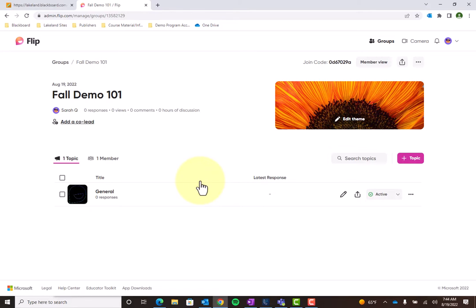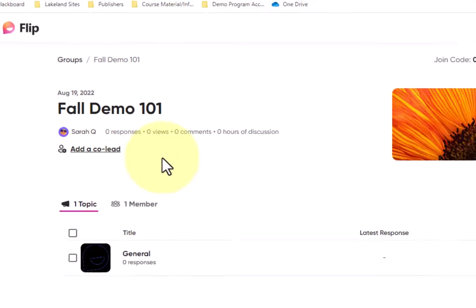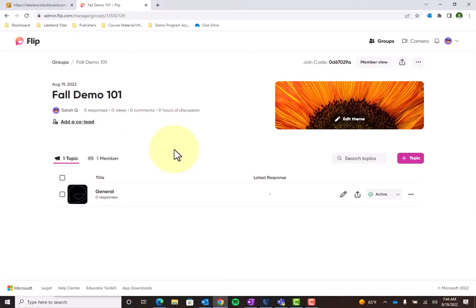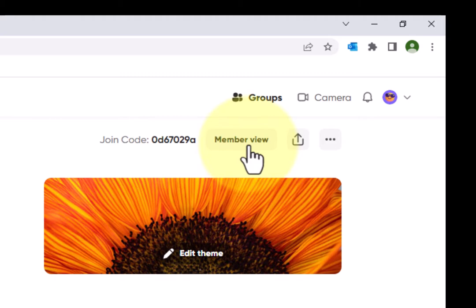From here, we see our Fall Demo Group 101 homepage. You see little breadcrumbs up here, so you can always toggle back to your other groups. It will say who owns the group, and how many responses, views, comments, and hours of discussion have been generated. You can also add a co-leader if that's something you want to do. They'll give you your course code if someone ever needs it. You can toggle to member view to see what your students are seeing before you share a link out.